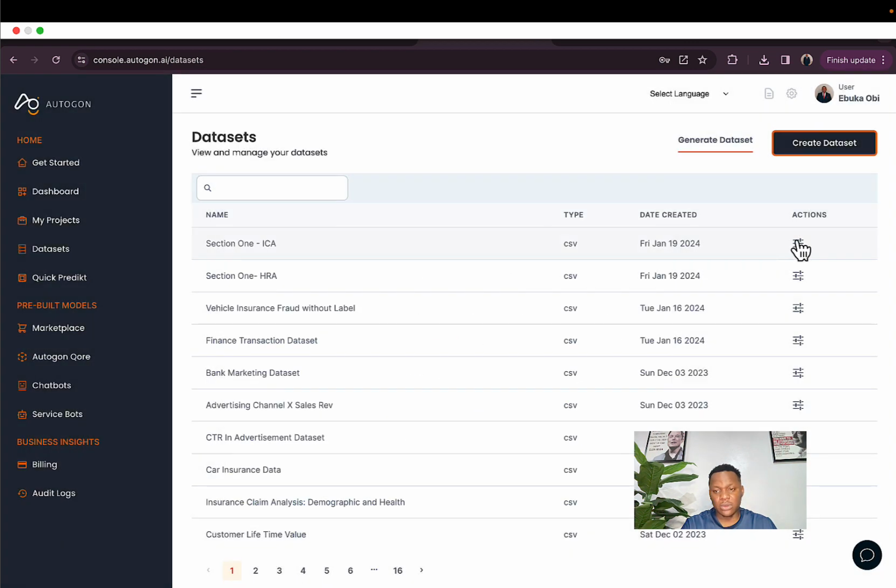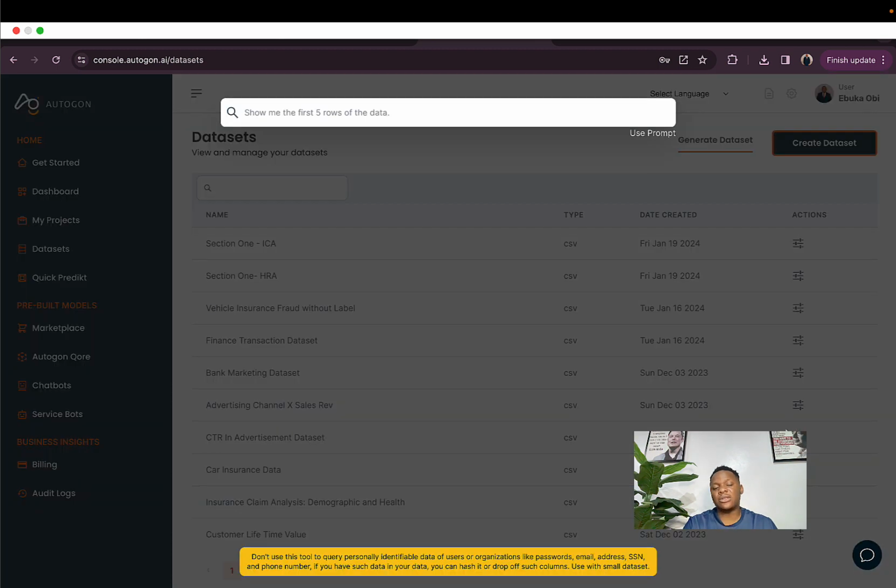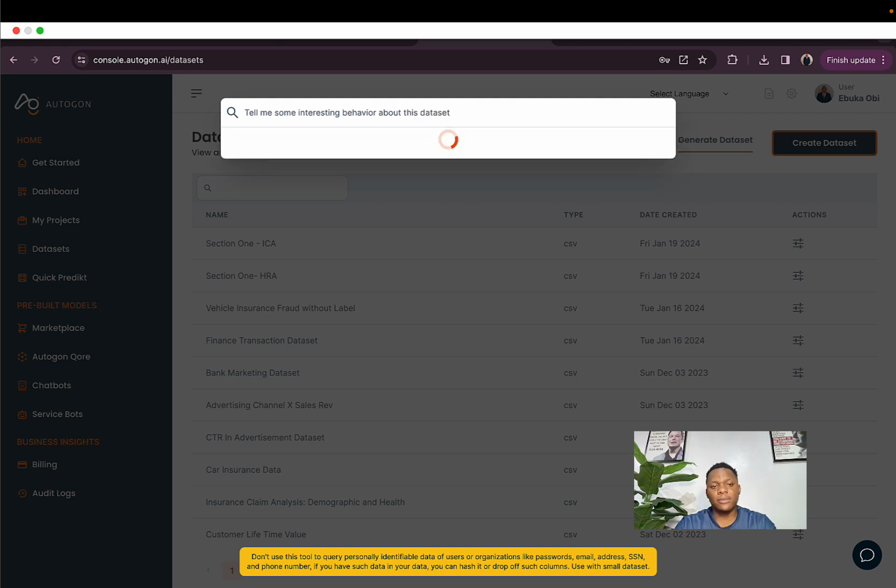click on Ask Your Data. Yes, the beautiful thing about Ask Your Data is you can use interesting prompts to interact with your data set. And if I say, tell me some interesting behavior about this data set, or show me some interesting behavior from this data set. Give this some seconds to run.